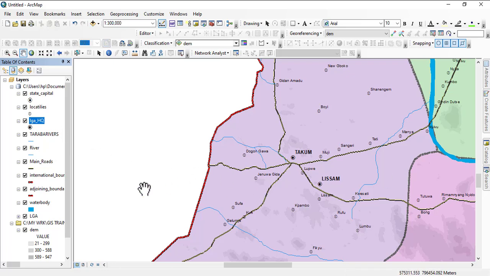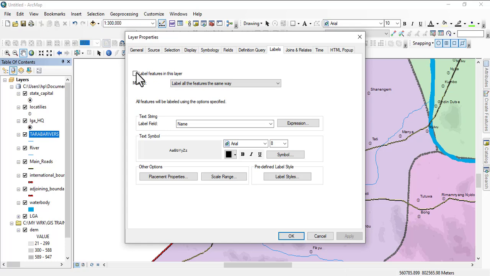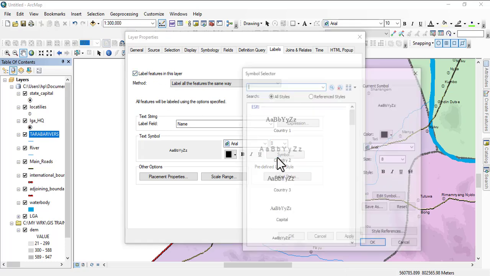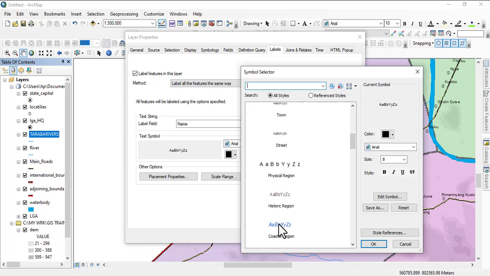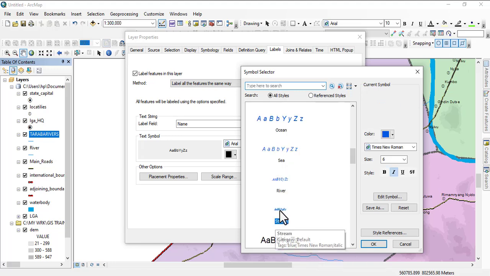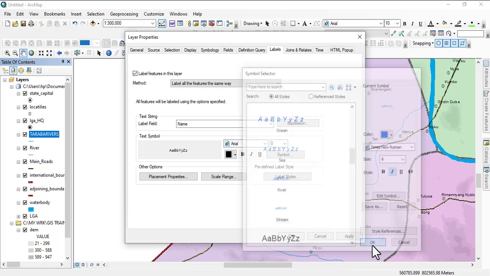So next is the river, right? Now you right click and go to rivers, but most of these rivers don't have names. But let's just put the labels there anyway. So you click on symbols, and then you go down, you will see coastal, then you see sea, you see river. Let's use stream for that first river. Then you click on OK.